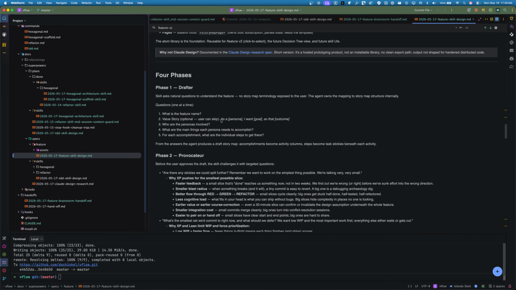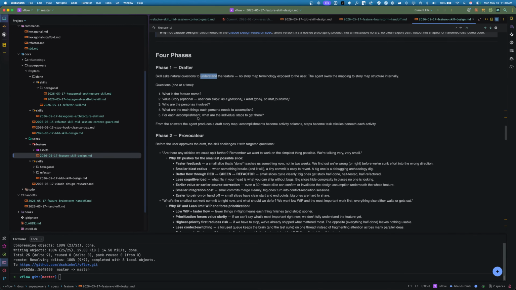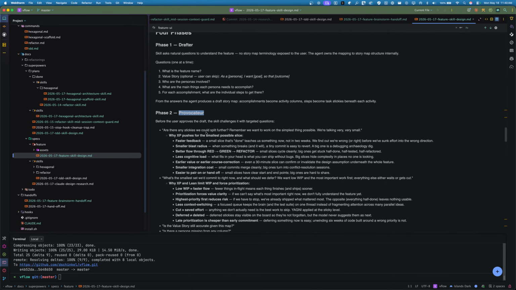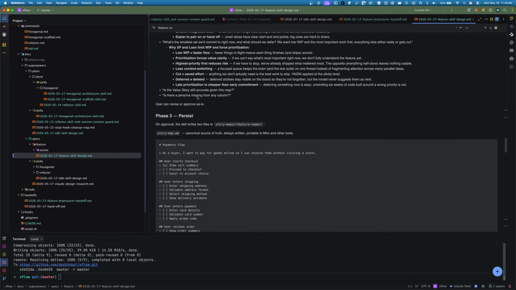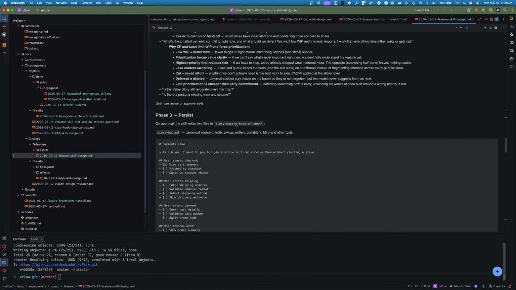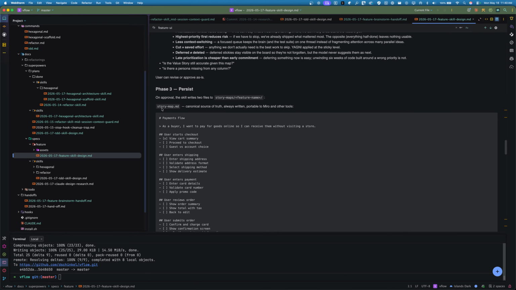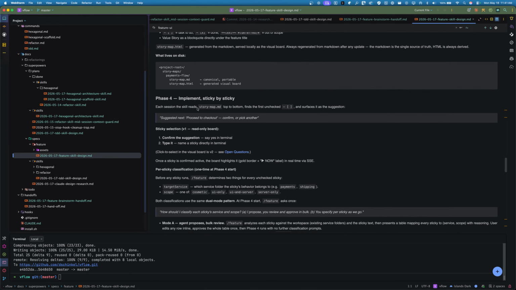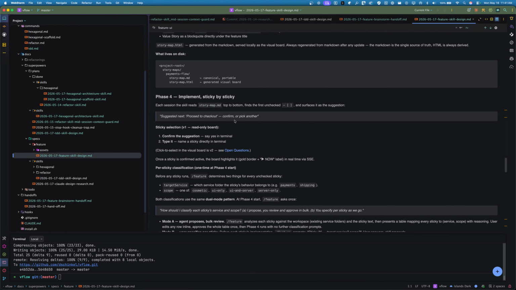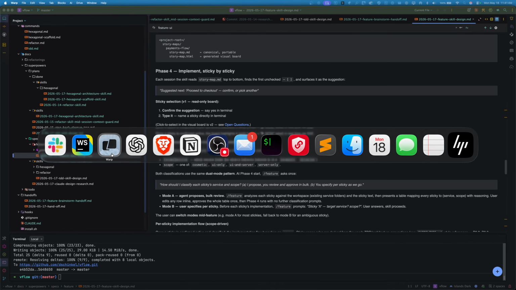Now here's our phases. So the drafter is gonna ask me questions about my feature. This is gonna be the devil's advocate basically. And this is gonna write the feature. It's gonna start writing about the story map for it and stuff, and then it's gonna implement the story map basically. So from top to bottom. So hey, perfect.